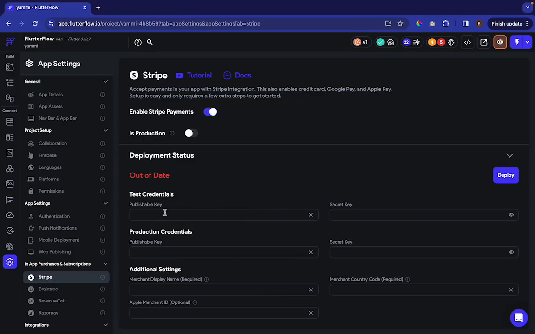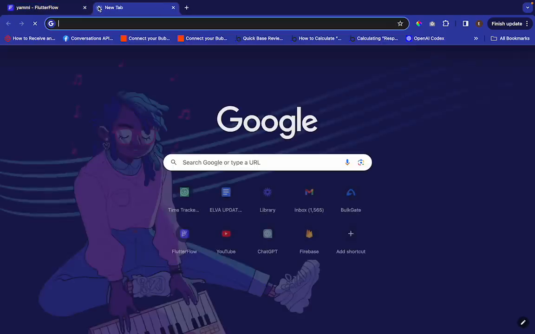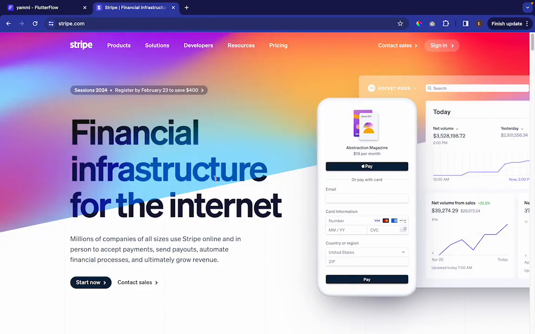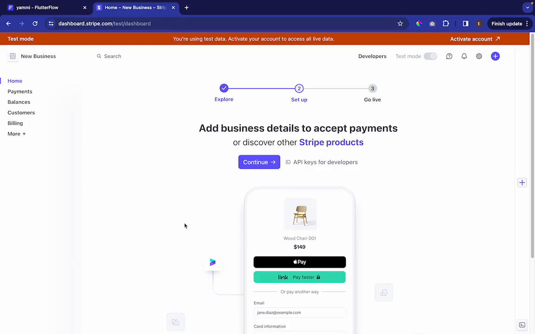So next, we're going to need the keys. So you're going to head over to Stripe. You need to create a Stripe account and go ahead and sign in. And Stripe actually has this cool feature which is called test mode, so you can actually start testing your integration without actually adding all details and waiting for approval.